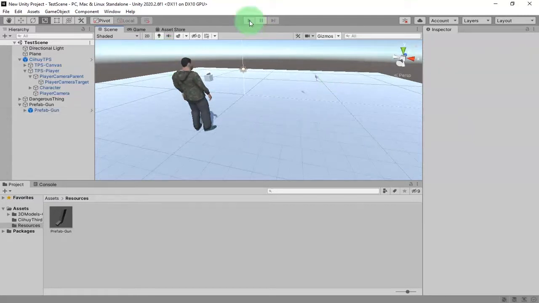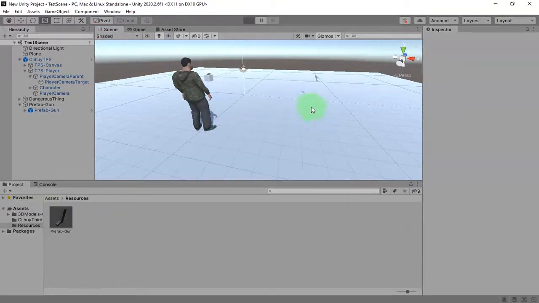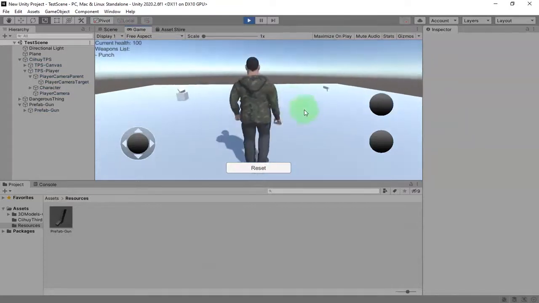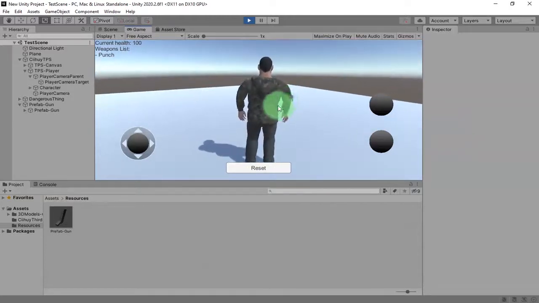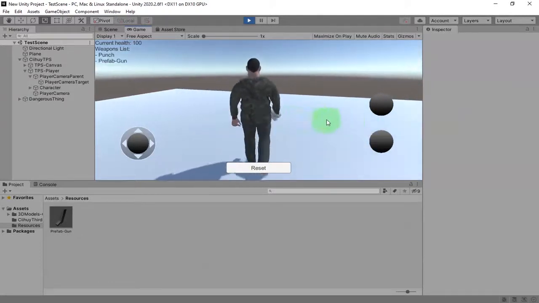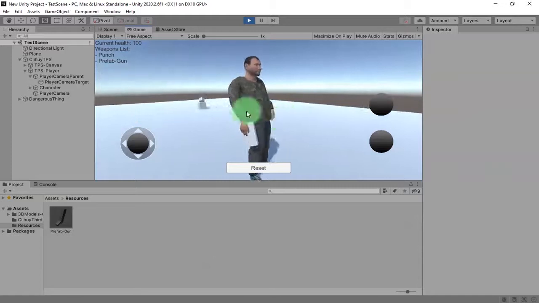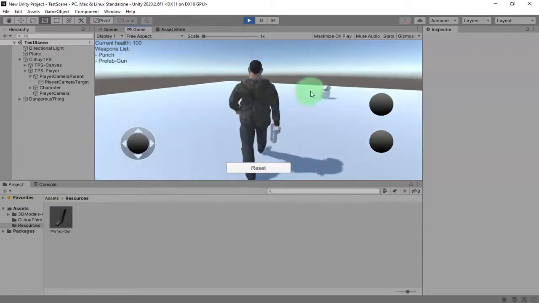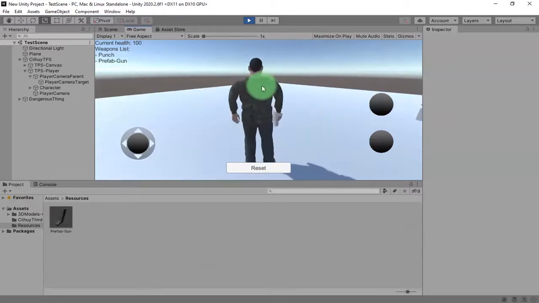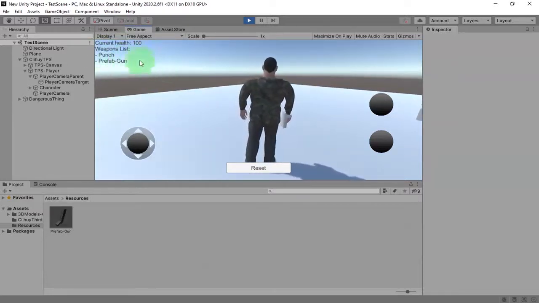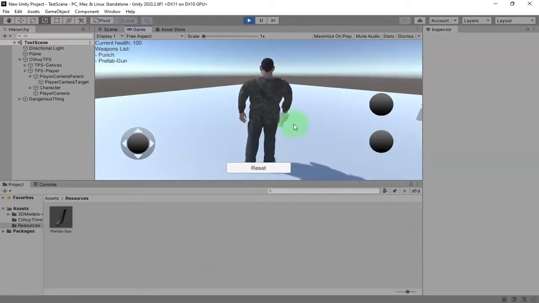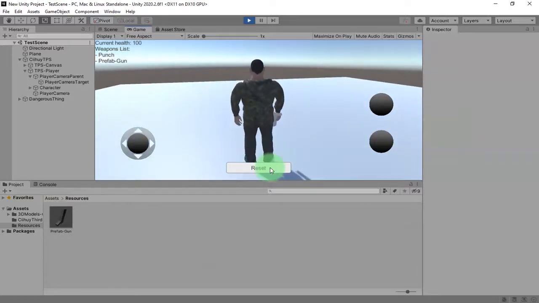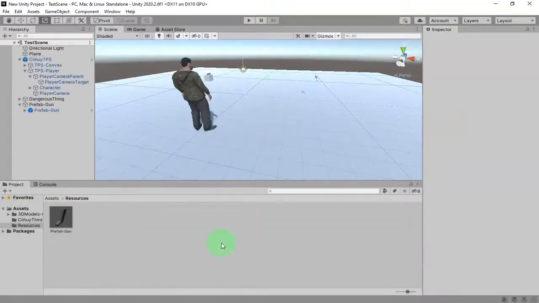If you already watched my last video about this topic, I added this feature that this character can pick up this gun object, and after he picks it up, the gun will be here in his hand. The next thing that I'm going to do in this video is to create a gun button here, so I can switch between punch and this gun. So let's get started. Let me stop the game.